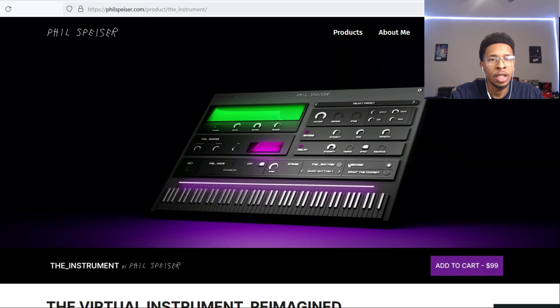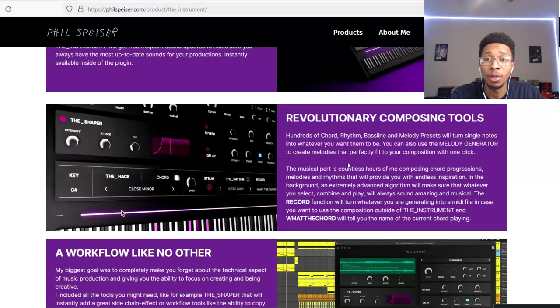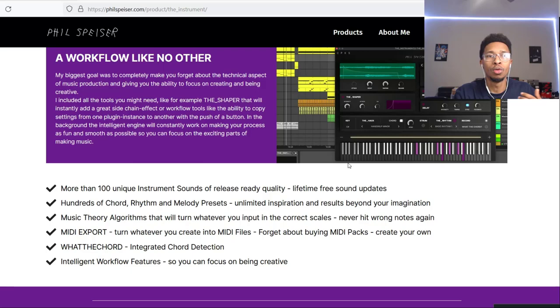This is the website, the Virtual Instrument Reimagined. All right. This is your new musical brain. No filler sounds. I mean it. All right. Revolutionary composing tools, workflow like no other. So 100 unique instruments, chord, rhythm, and melody presets, music theory algorithms that will turn whatever you input into the correct scales, MIDI export, and integrated chord detection.